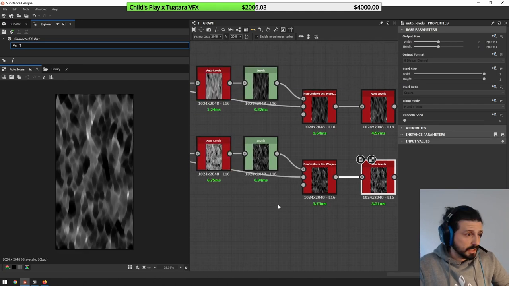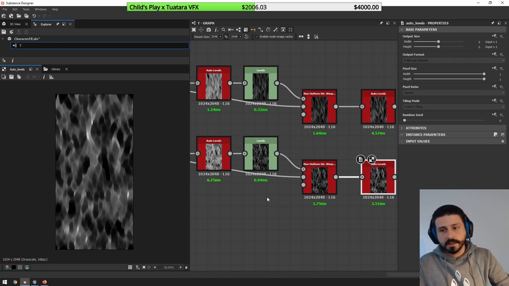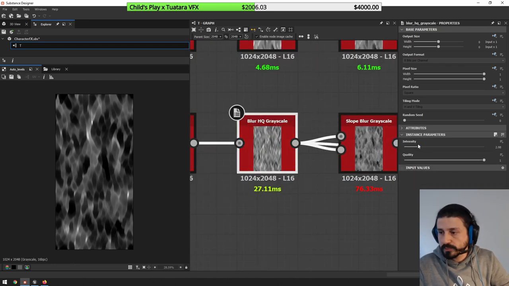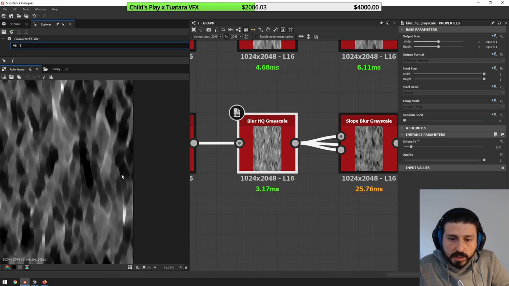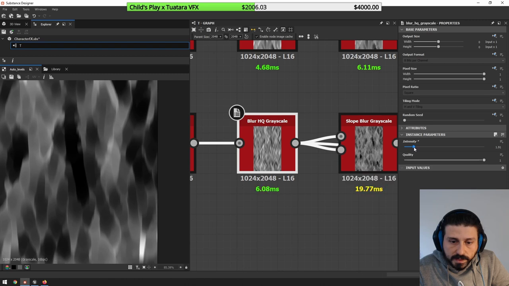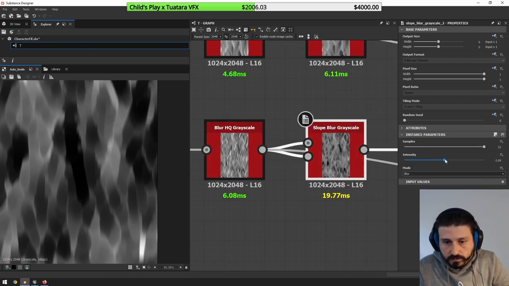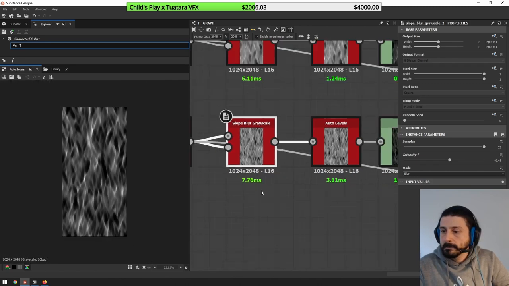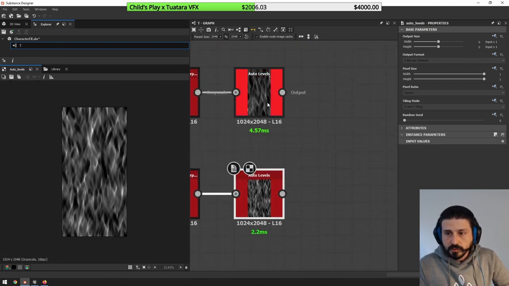And you see that I changed something at the beginning, and everything just propagates towards the end, right? But we have to come back here on both the blur and the slope blur and adjust them a little bit, just so we have nice sharp details. Okay, so I have a low frequency and a high frequency one.